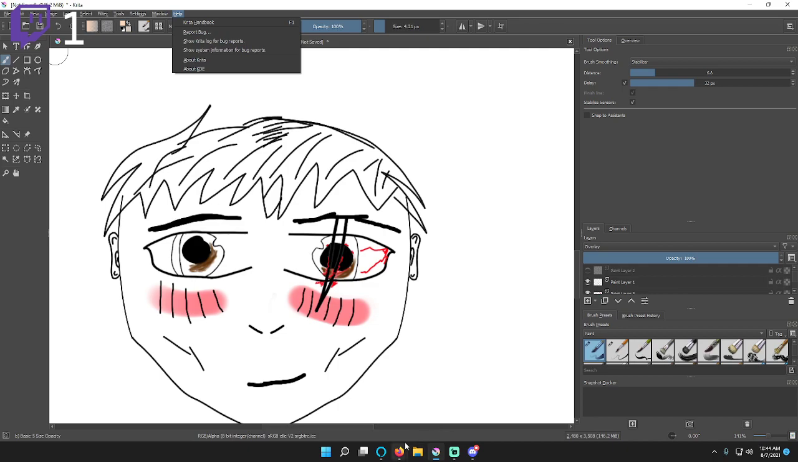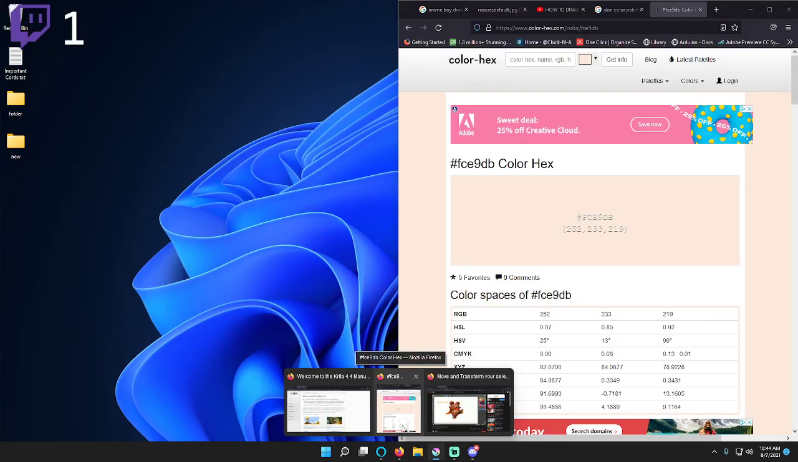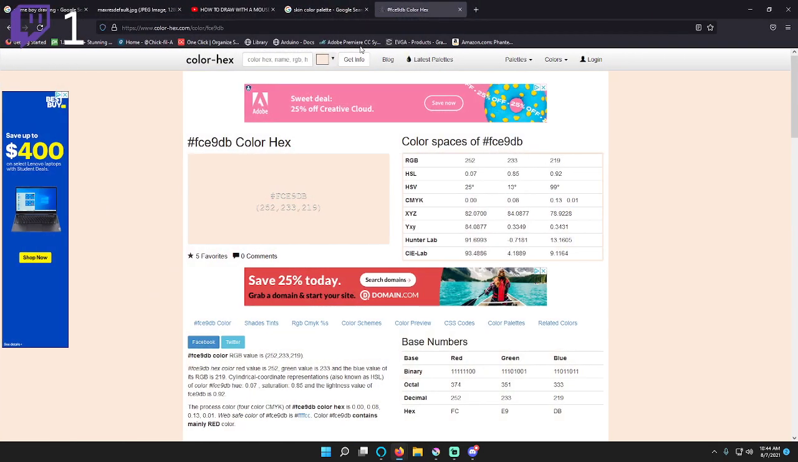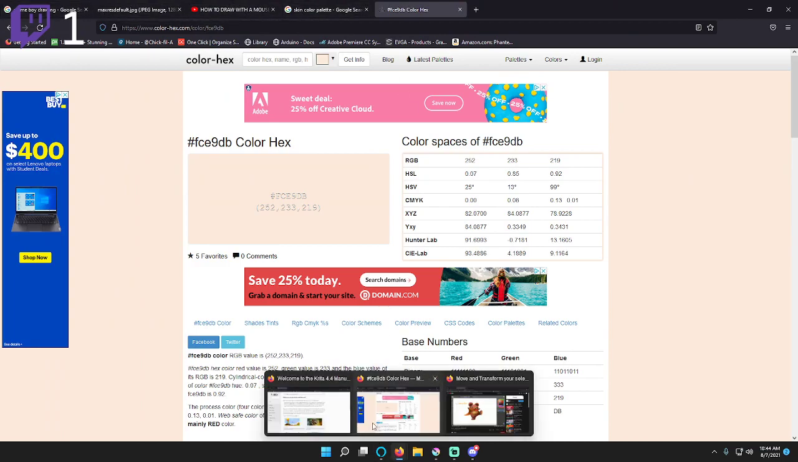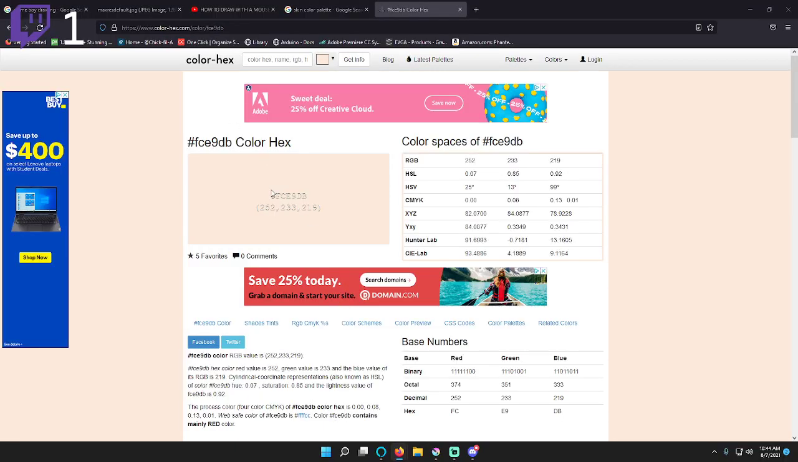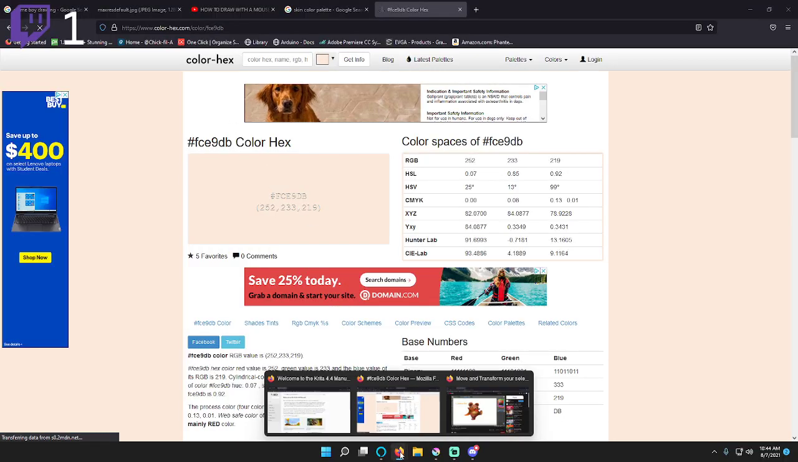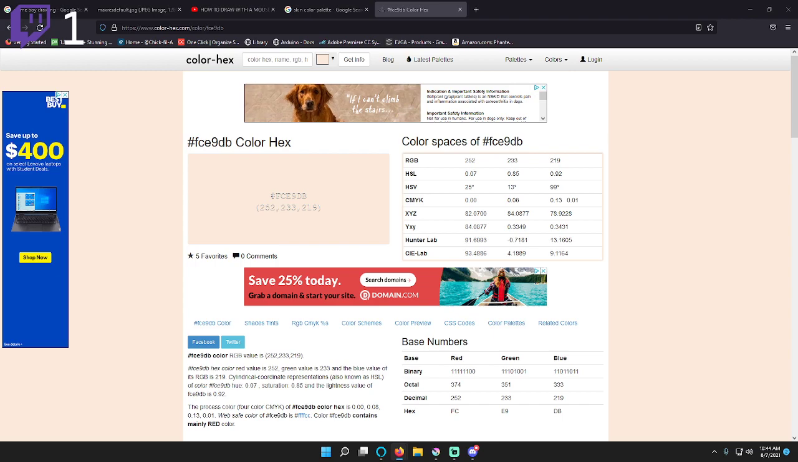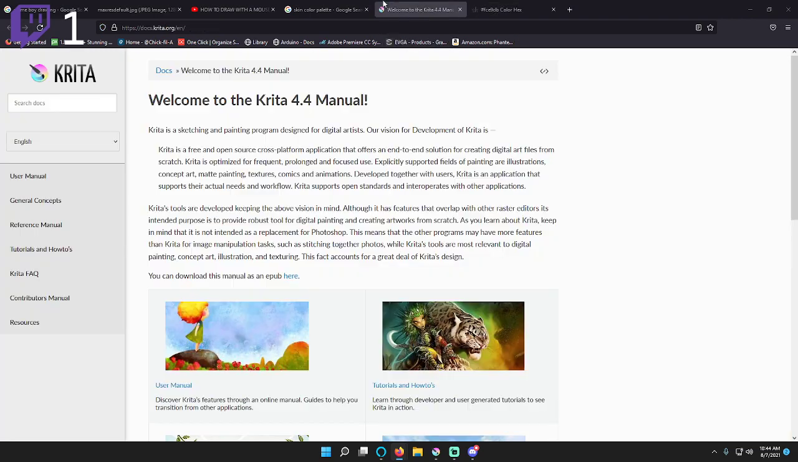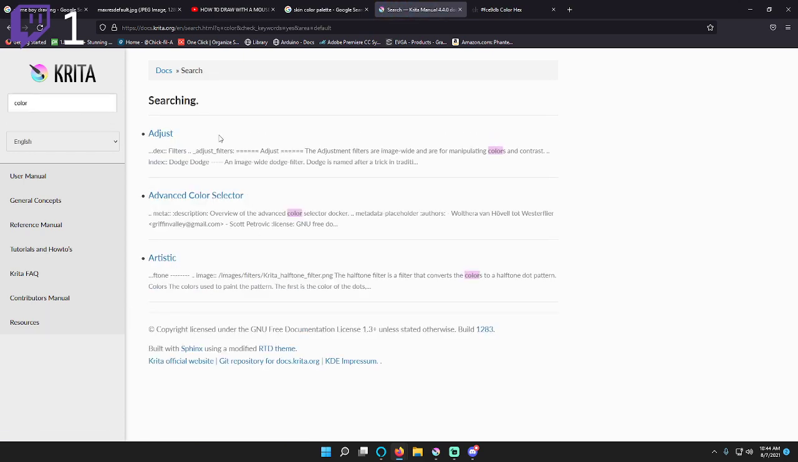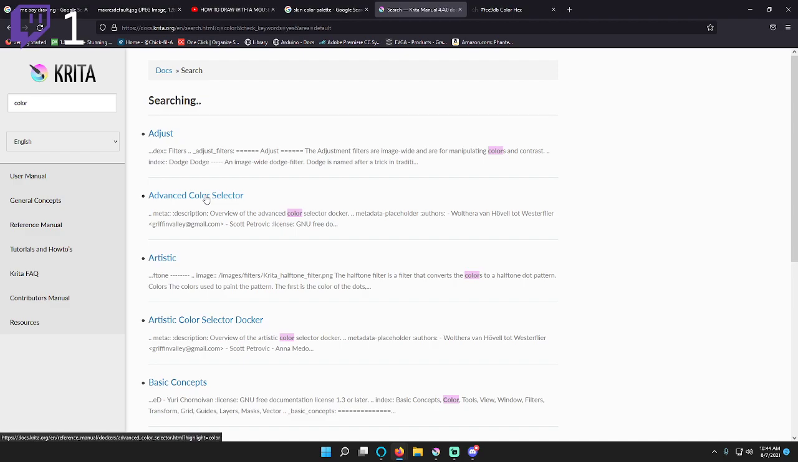Oh, let's just look in the handbook on how to get the custom colors in. There has to be something. Is this the tab that I need? Oh, I have it on the wrong monitor. I got it on my second monitor here. There we go. So let's just search for color. That should bring up a lot. Advanced color selector. There we go.